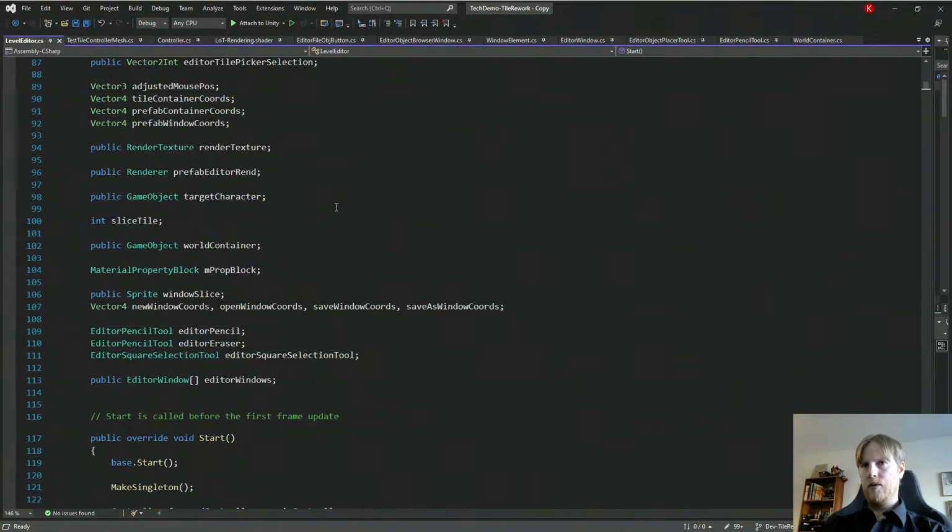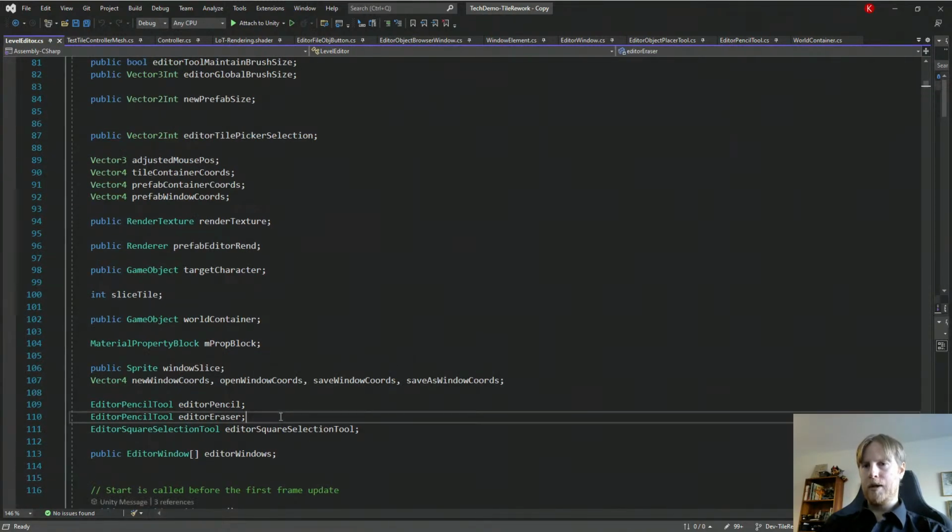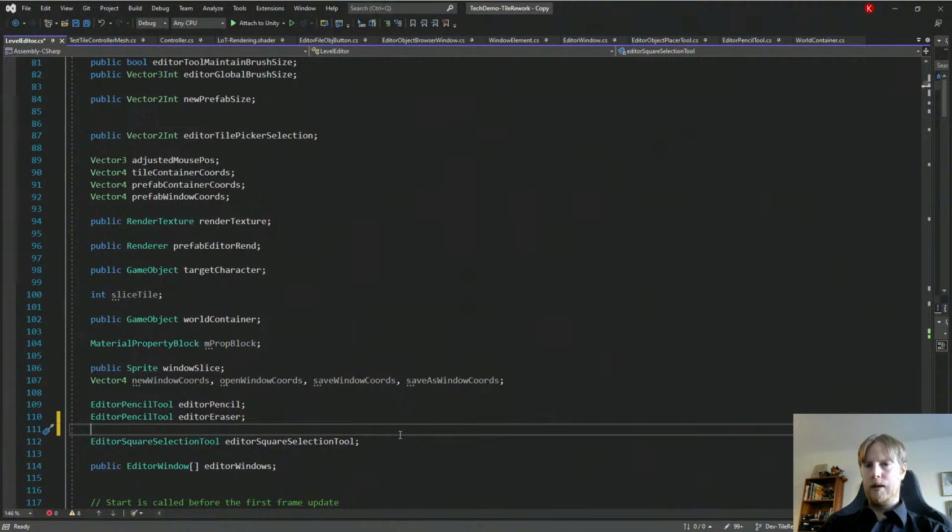The level editor needs to have, just like it has this, it needs to have editor tool, editor object placer tool. Call it that. I want to rename that.